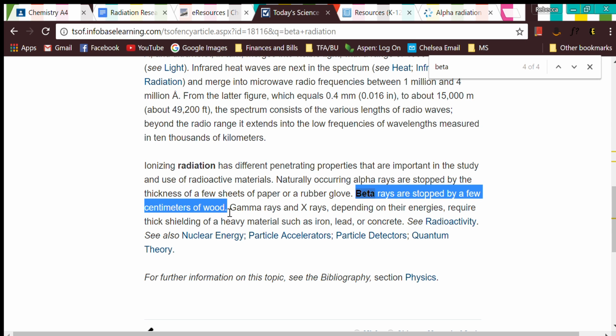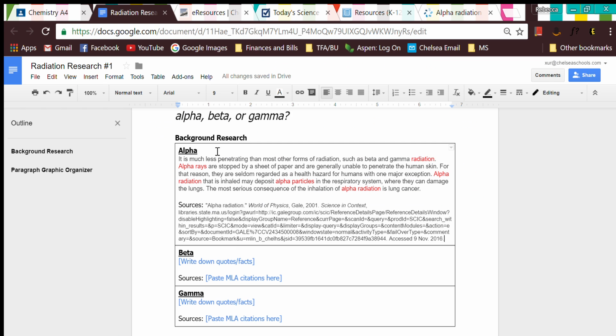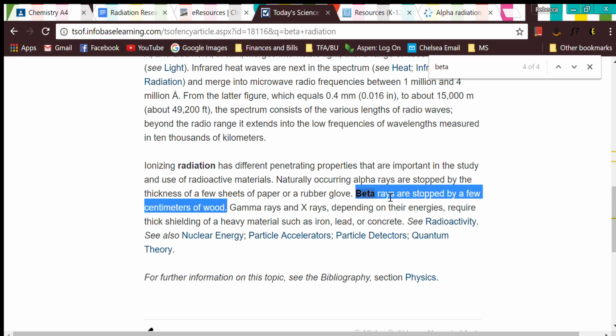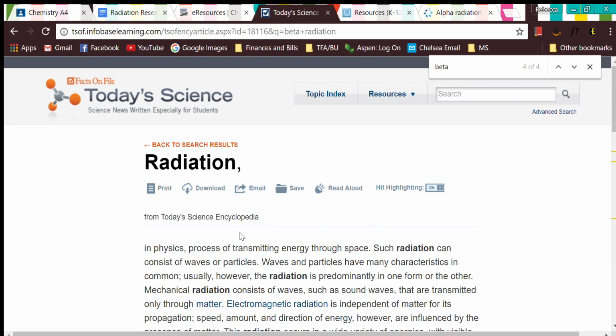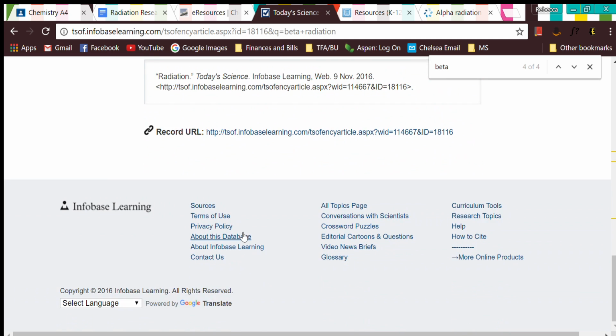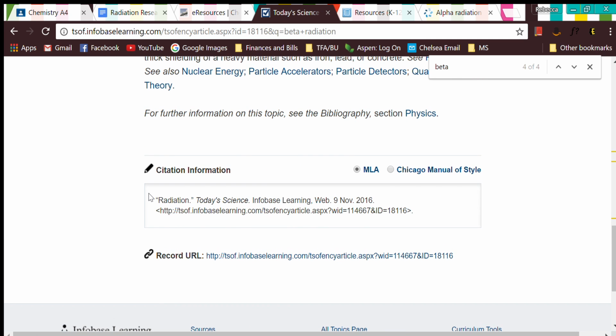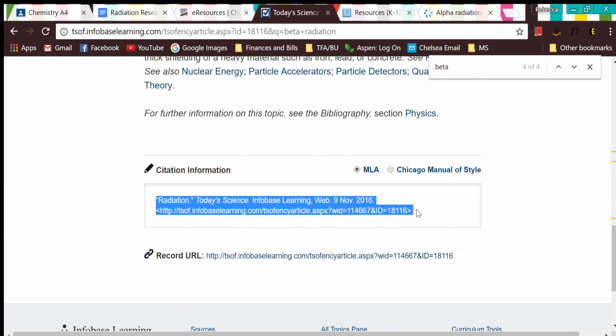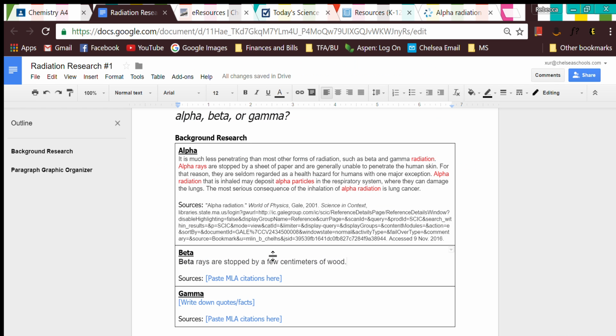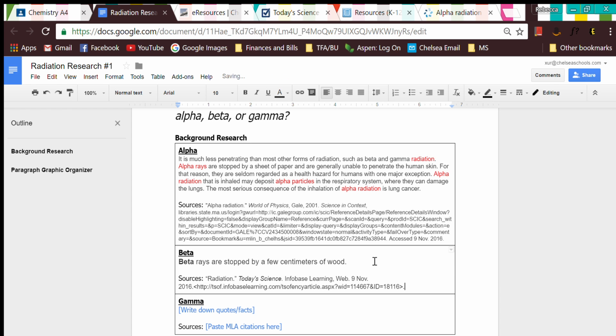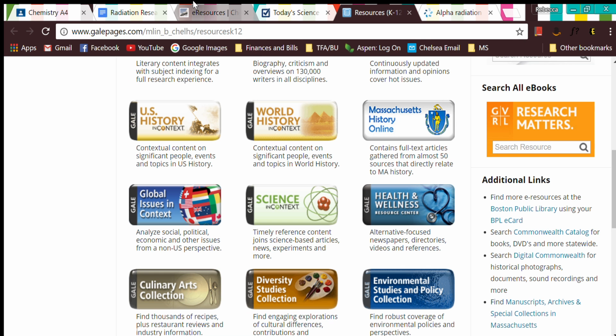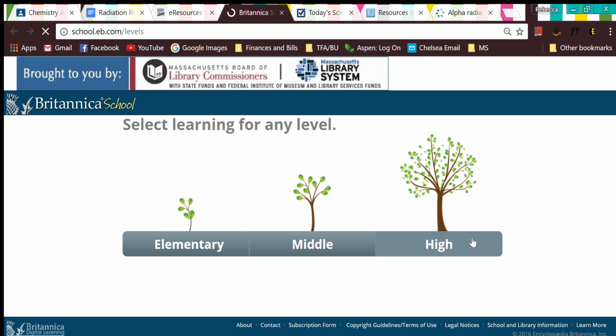I'm going to copy this fact into my Google Doc. And then for Today's Science, for the citation, it's right down here on the bottom. So copy this and you can paste it directly in your doc. And that doesn't seem like a lot of information. So let's look up our final resource, Britannica.